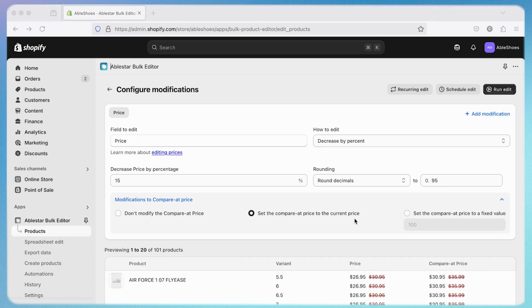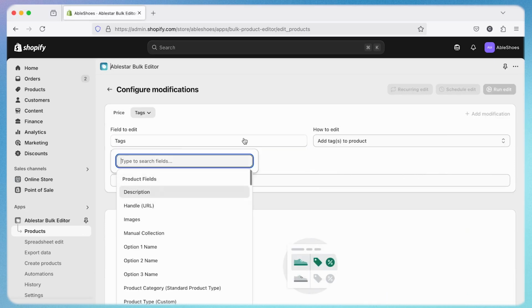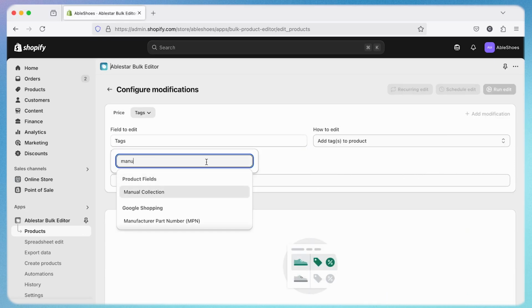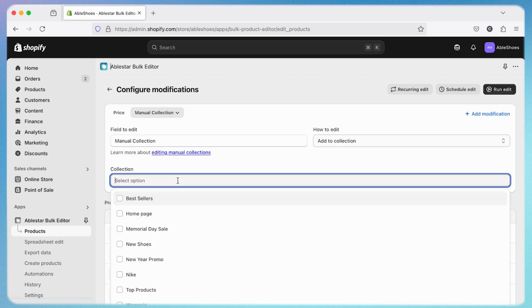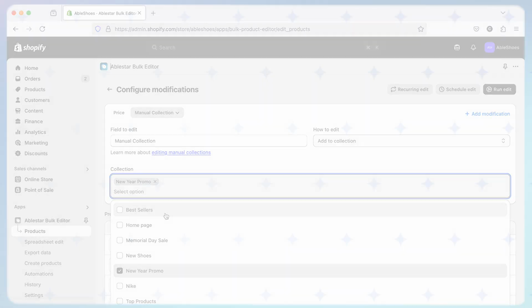Now that we have the price and the compare at price configured, we're going to add one more modification by clicking this Add Modification button. We're going to search for a manual collection that I had created for a promotion called New Year Promo.